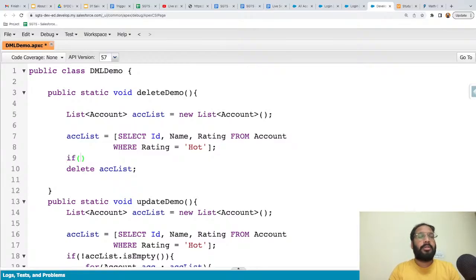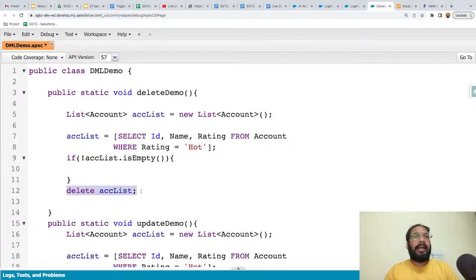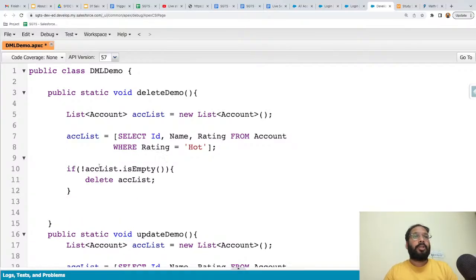And what you can do, you can just apply null check. So null check is very important. Why is it important? Because there may be chances when you apply SOQL, and if SOQL doesn't find any data, your list will be empty. And if you apply DML statement on empty list, you will encounter null pointer exception. Okay, so this way it is correct.